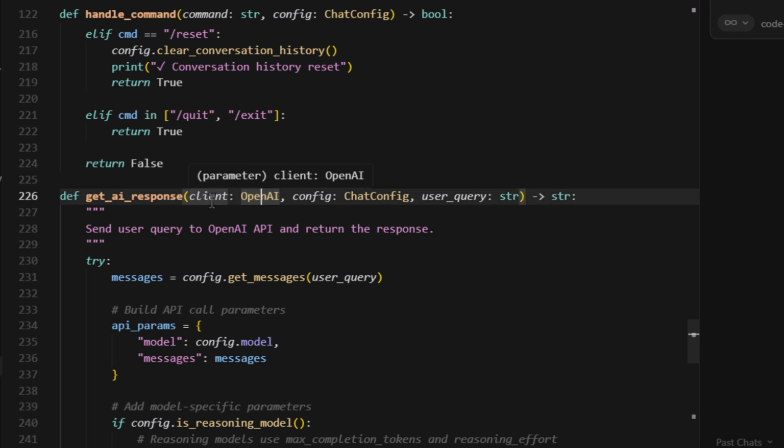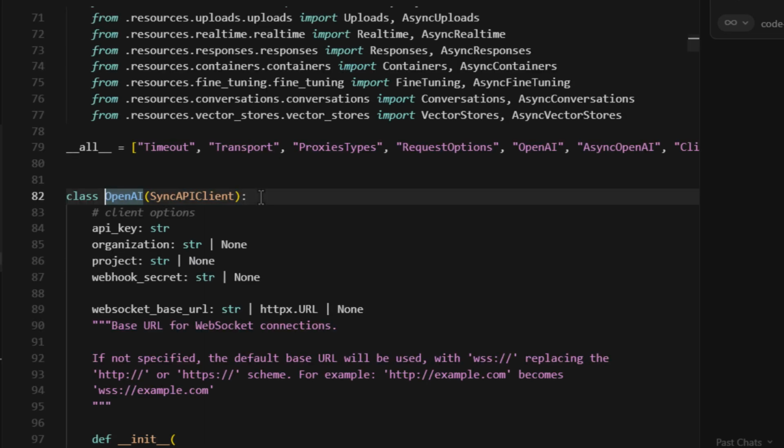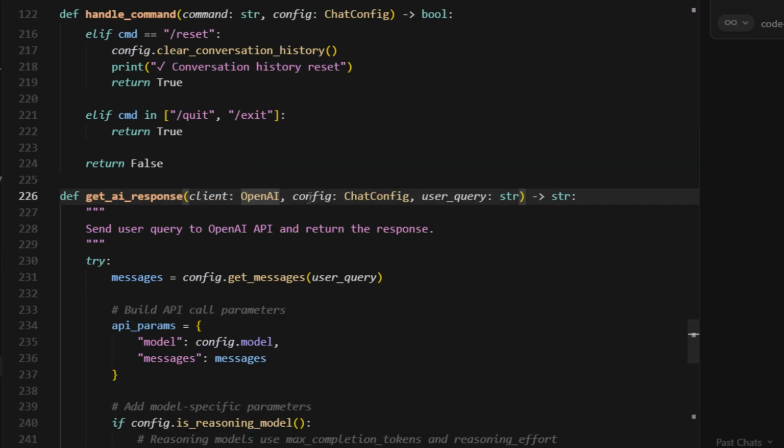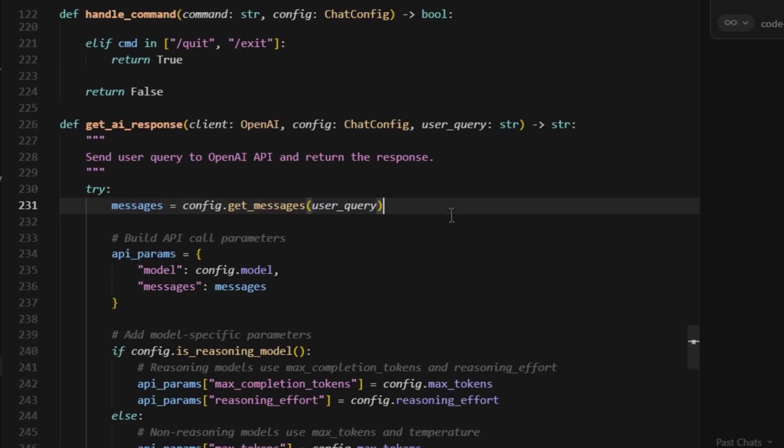So for example, the client parameter in this function will be the OpenAI class that we are importing from the OpenAI library. Okay, and our config parameter has to be the ChatConfig class that we have defined, that has different methods and attributes dealing with the logical implementation of the chat model. And user query obviously is a string, but it always helps to understand the data structure in as much detail as you can when you're writing the code.